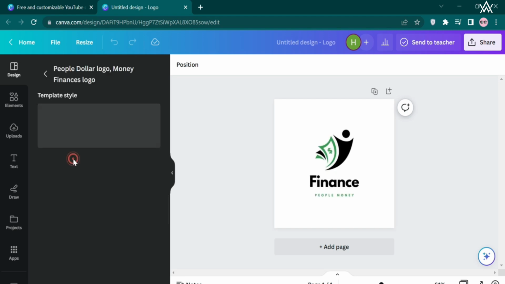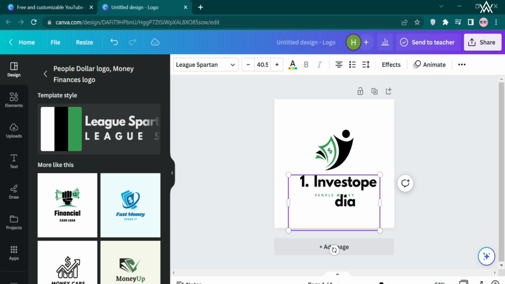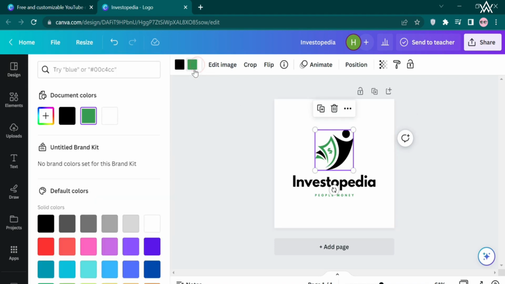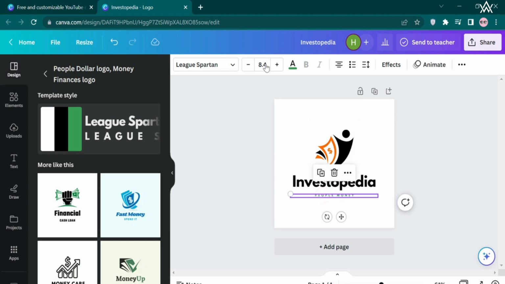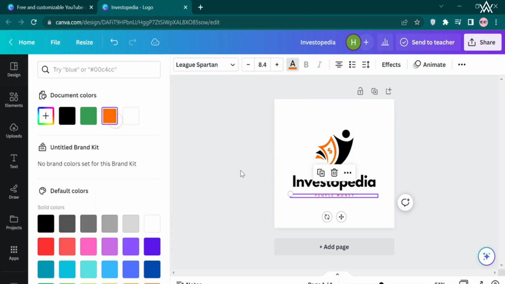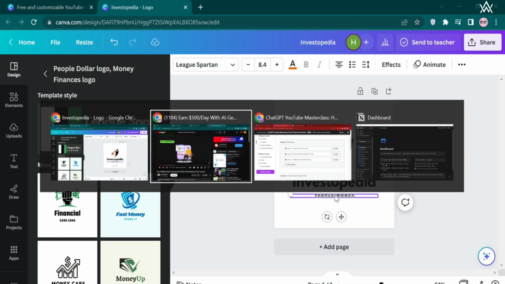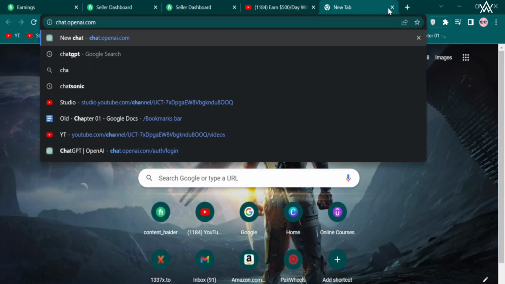Okay, so I like this logo. Just click on that and it will be added to your page, and you can name it like this, Investopedia. So we have our name. We can always go and change the colors. I'm gonna go with maybe an orange. Okay, so here as well, change the color to orange. And of course, we don't have a tagline over here. So for that purpose, we're gonna create a tagline.